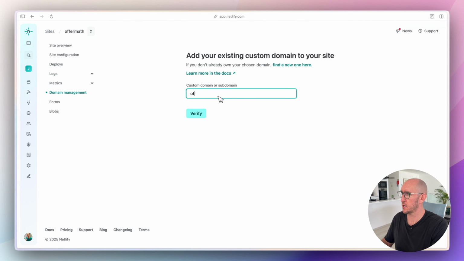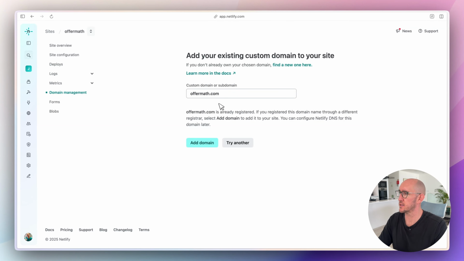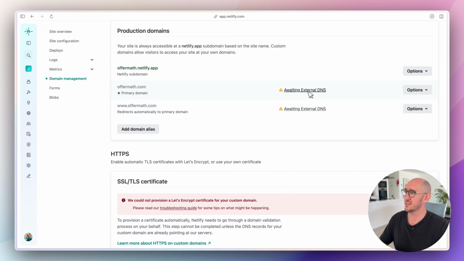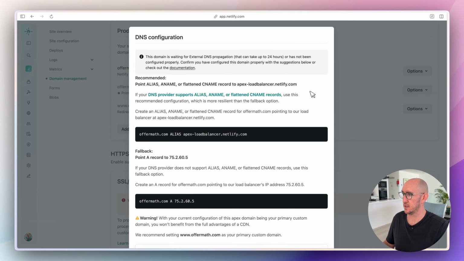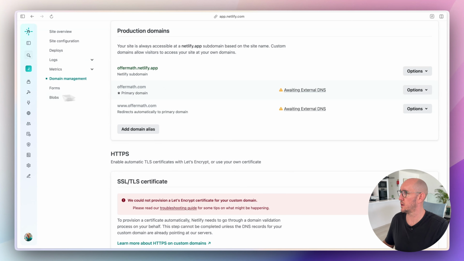So I'm going to go ahead and put my domain here, and I'm going to verify that is my domain. OfferMath's already registered. If you registered, I'm going to add the domain. What makes this really easy is they just give you the things to copy into your DNS settings. DNS settings are kind of the bane of everyone's existence, but the important thing here is a flattened CNAME record. I use Cloudflare now for all of my domain hosting. So I'm going to copy this, and I know that the CNAME for the root URL, which is this one, is going to be that.